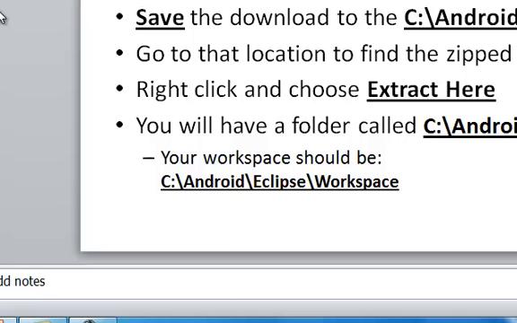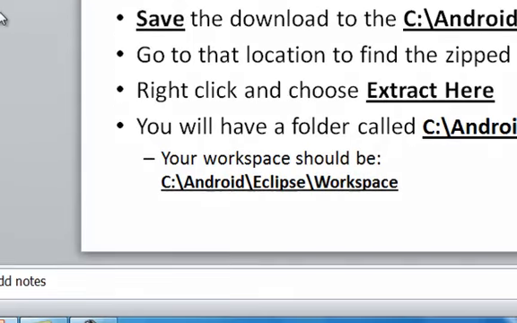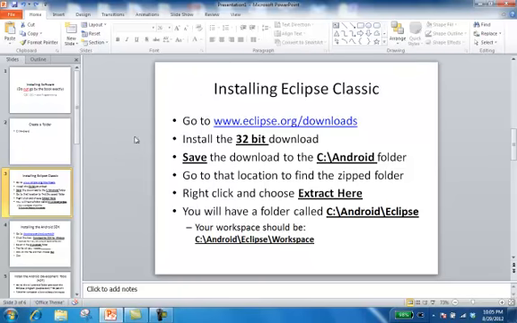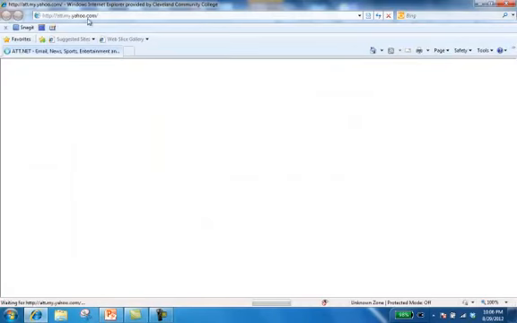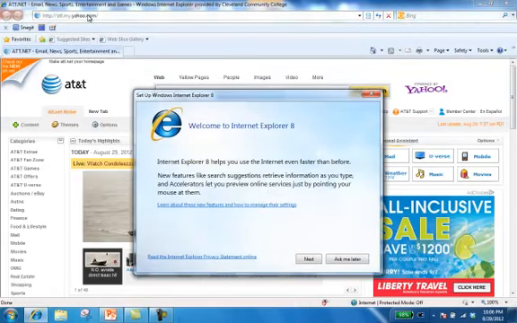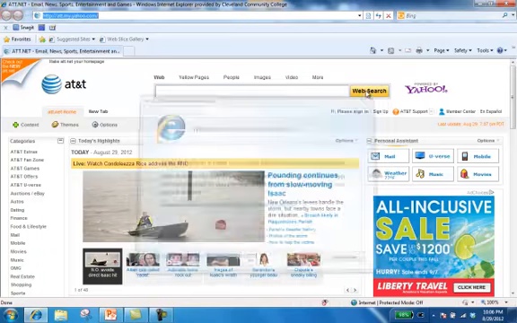What you do is go to the website that I have here called www.eclipse.org/downloads. Now I've got this on the PowerPoint presentation where you can actually link to it, but I'll go ahead and go into the internet and I'll type in this particular website, www, after I get all the little song and dance done here.